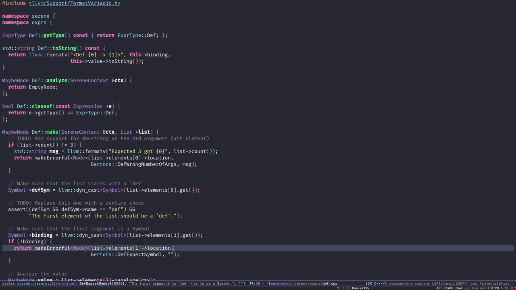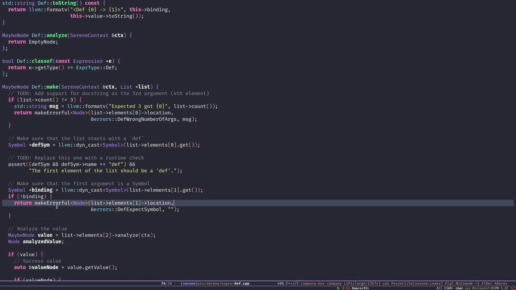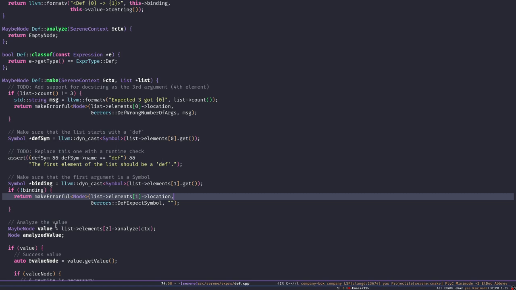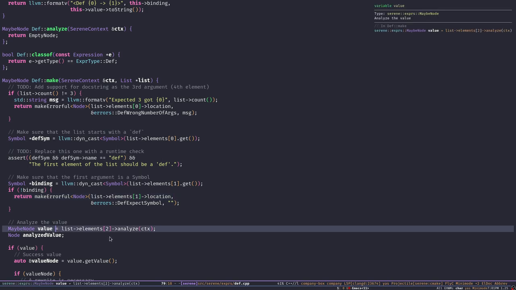But the plan is to actually connect these error types together, so stack them on top of each other, so when you see the first error, you can understand what caused that error. There's another error, and you can visually iterate through the errors to get to the very first error that caused the whole Armageddon in your program. So if the binding was actually a symbol, then we try to get the value.